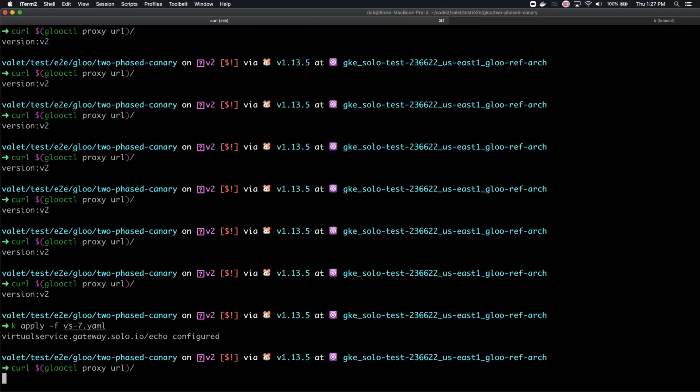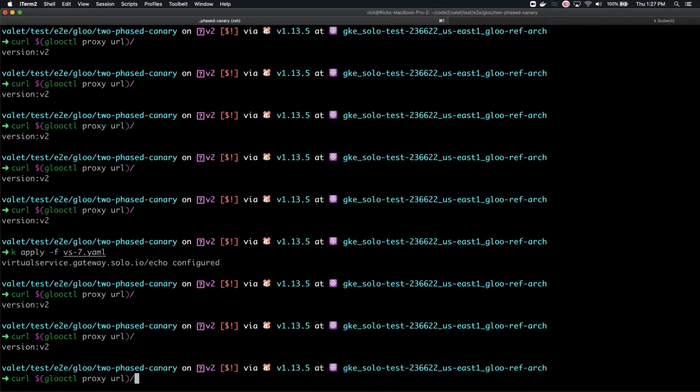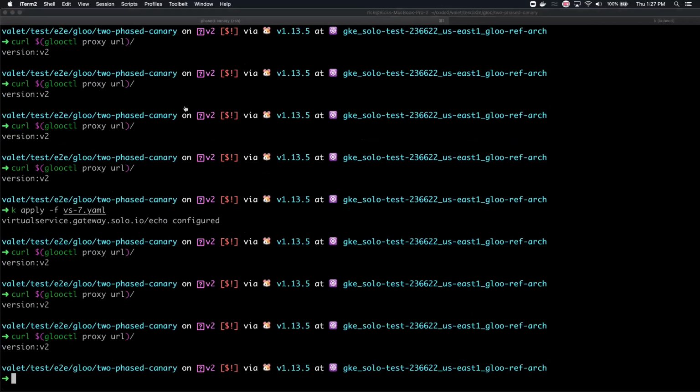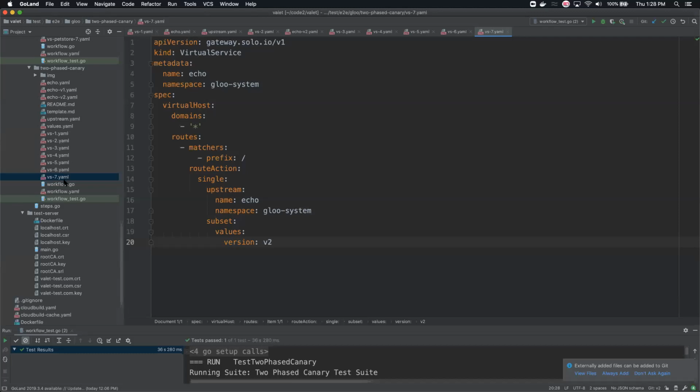Let's just sanity check. Things are still okay. Great, we're looking good. And finally, we've updated our route. We don't really reference V1 anymore. So let's go and delete that.